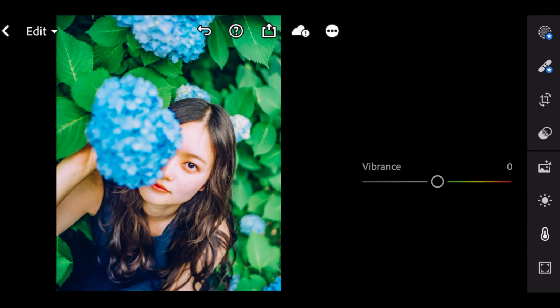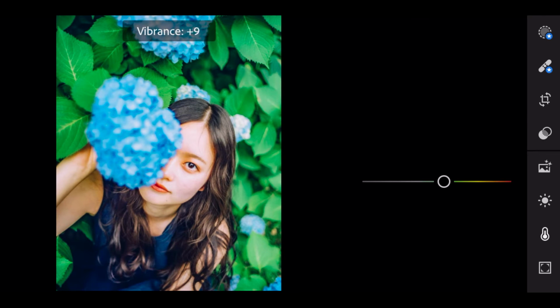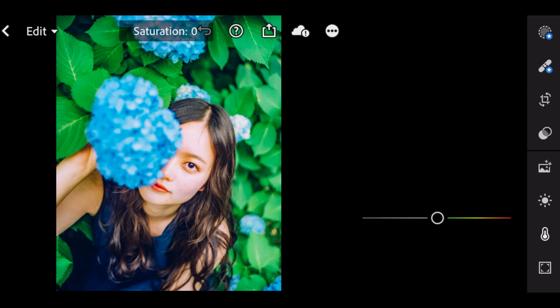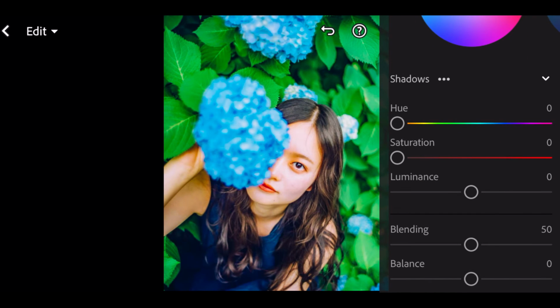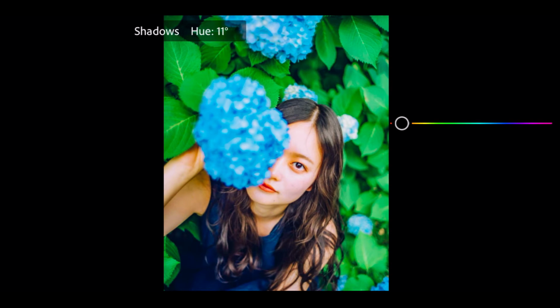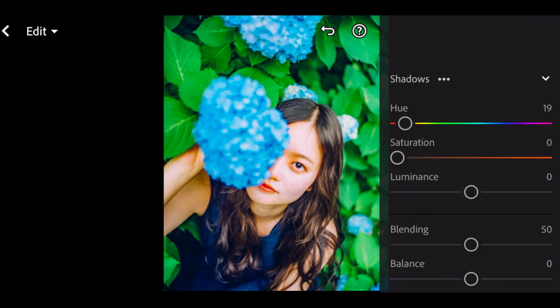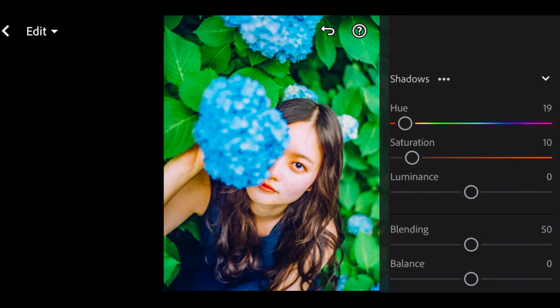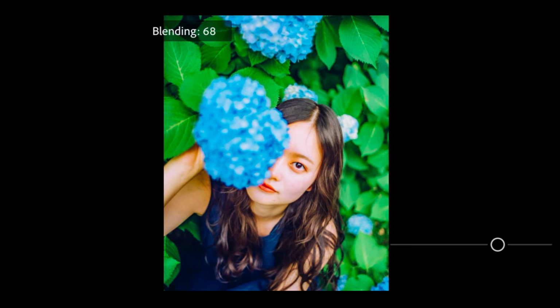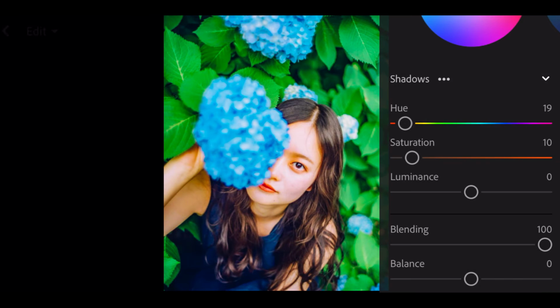Go to color. Vibrance +22. Saturation +14. Go to grading. Slide down. Shadows. Hue 19. Saturation 10. Blending 100. Slide up.